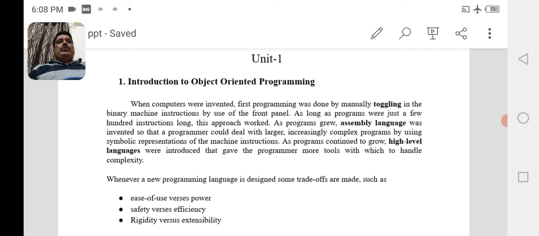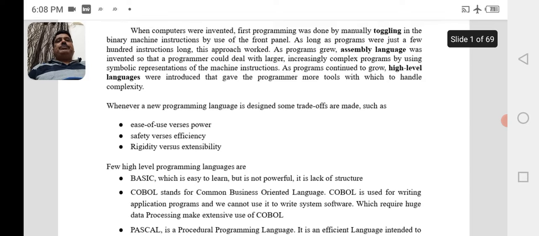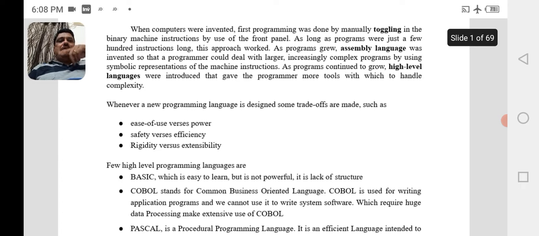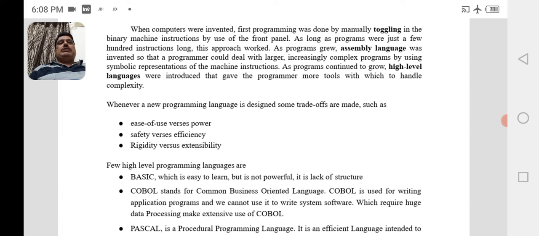As programs continued to grow, high level languages were introduced that gave the programmer more tools with which to handle complexity. Whenever a new programming language is designed, some trade offs are made, such as ease of use versus power, safety versus efficiency, rigidity versus extensibility. So, these are the three trade offs whenever any new language is invented. These trade offs are made.